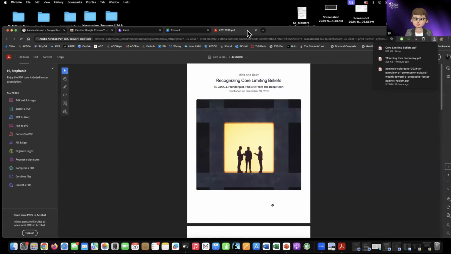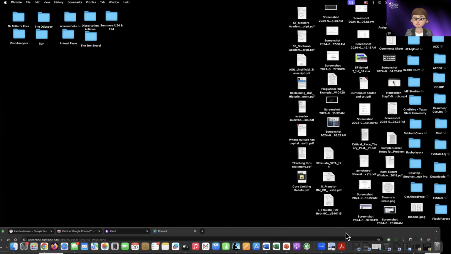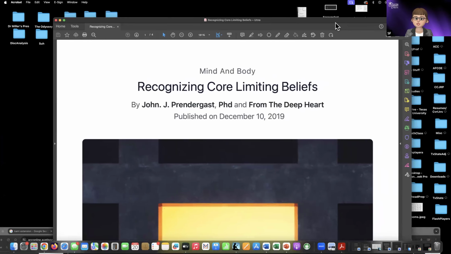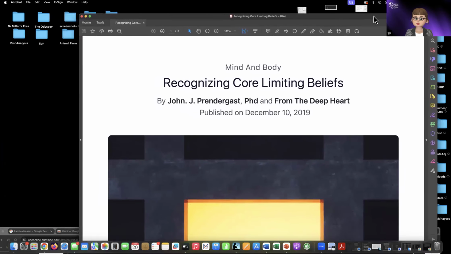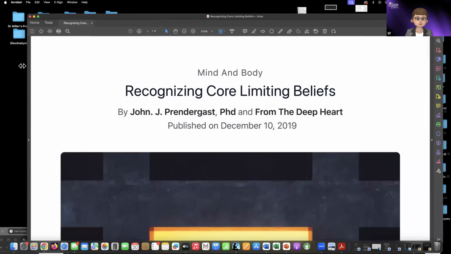And then I'm going to close this out, because remember, this is just a temporary file. I'm going to click on that, and that's going to bring me back to here. So I want to go to where my desktop is, and pull up that reading. Now I am working from the actual PDF itself. Let me just make this a smidge bigger here.